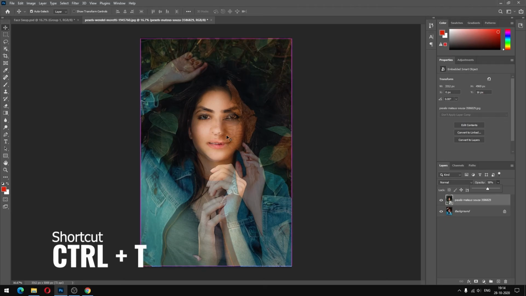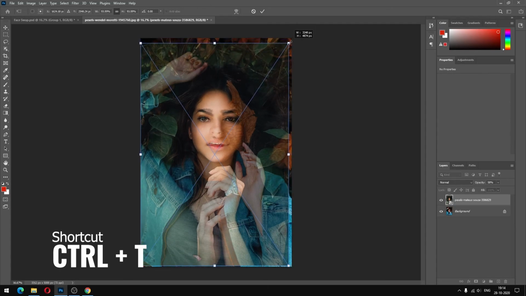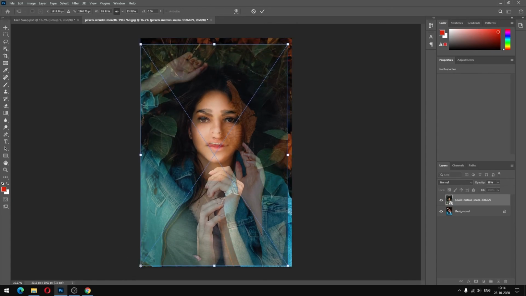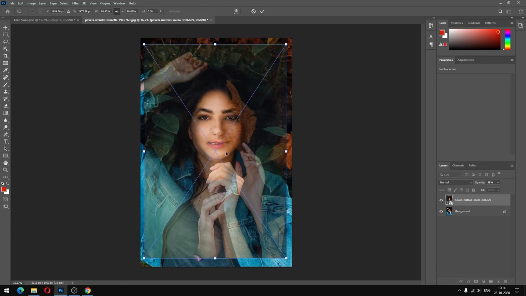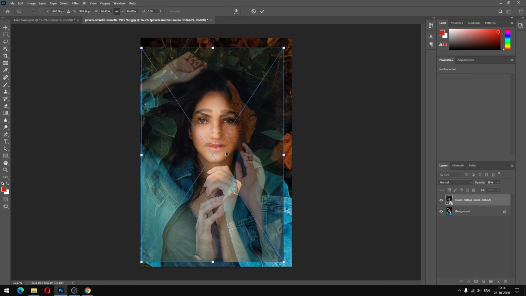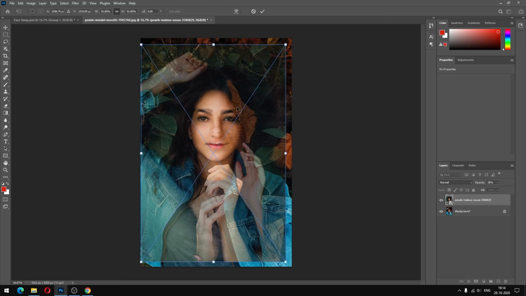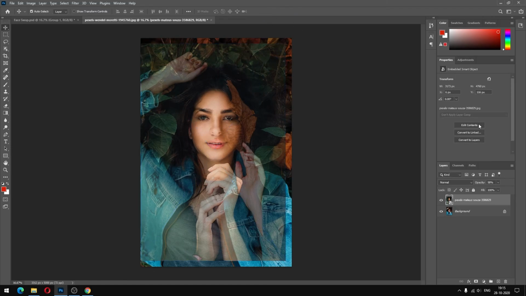So now press Ctrl T. We will start reducing, or you can say scaling, and move the image to match it with the image behind. I want to match the chin and the lips so that this face works well here. So now you can see that we have placed the image very well. So we will commit the changes.